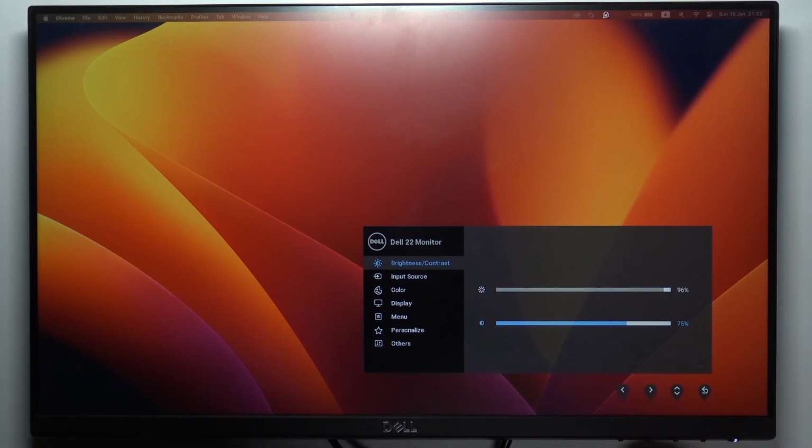So if you want to change the contrast, you need to navigate by these two buttons. If you want more contrast, just click on the right arrow. If less, just click on the left arrow. And that's it.